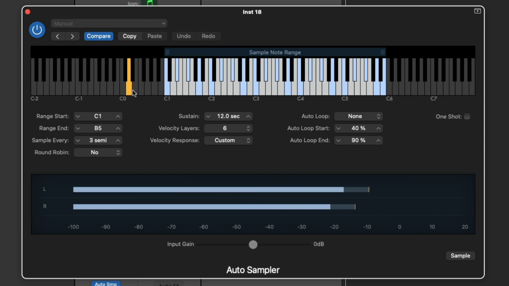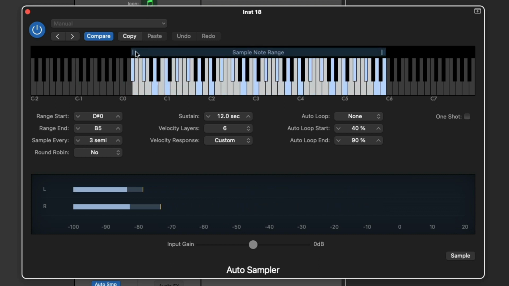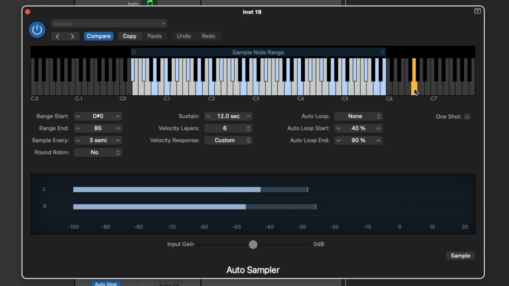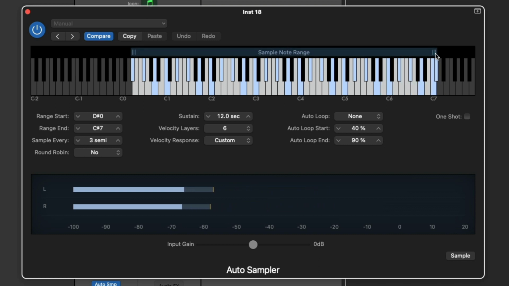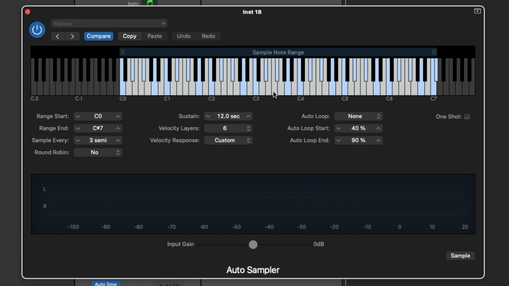So you can go all the way down here if you want and expand the range, or go to the topmost key, expand the range there. So as you can see, this can get pretty serious, pretty heavy. And it's all about what you want to do.